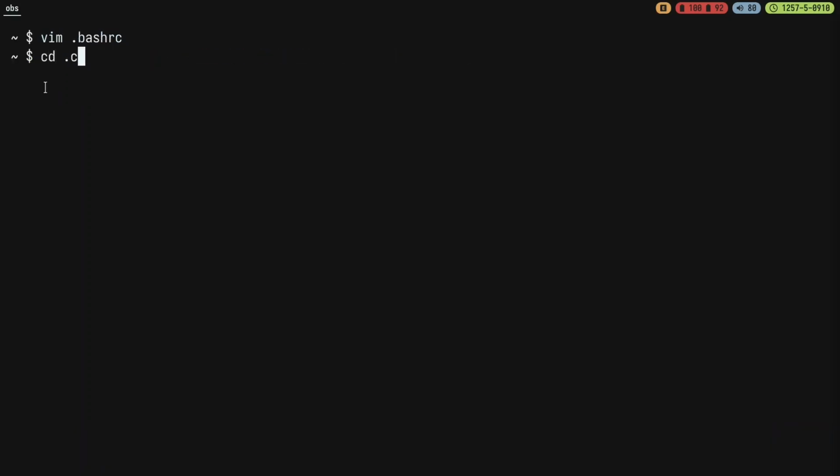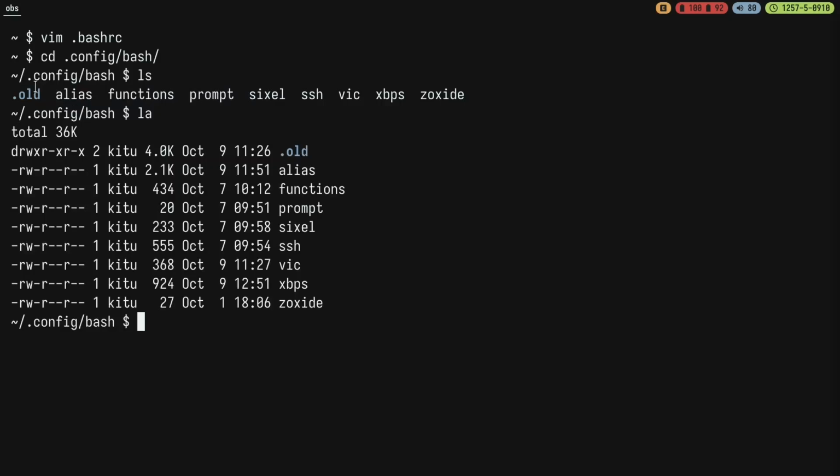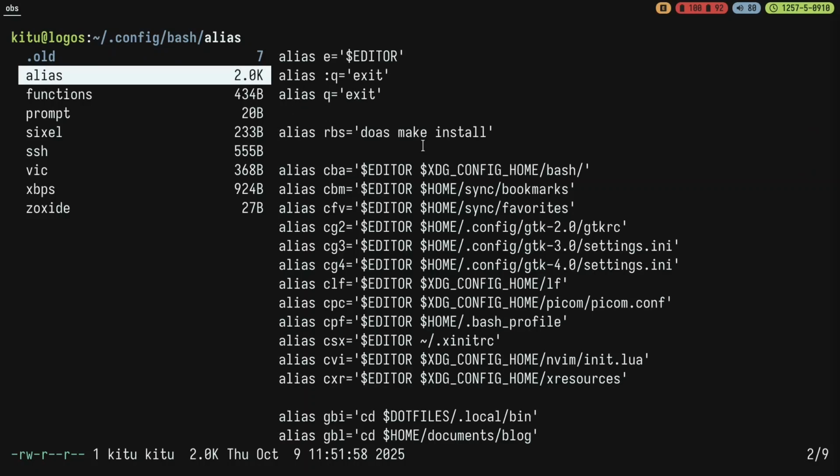So we're gonna cd into .config/bash. Now in this directory here, I have a directory named old. That's why I don't want it to look any further, because in that directory I have some configurations that I no longer use, but I don't want to delete them yet. So just here.